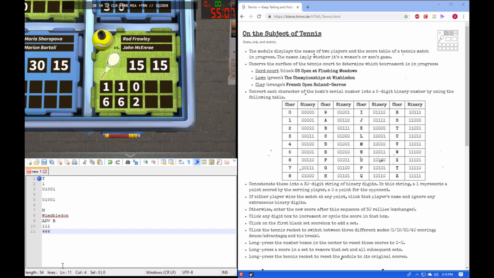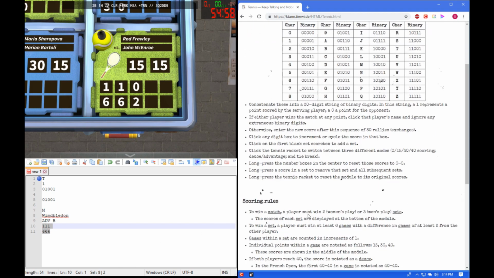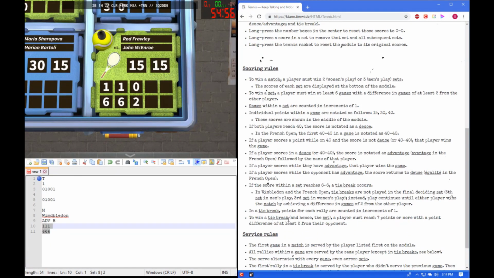So now, the bottom has won three games, winning with at least 6 games and a difference of 2 from the other player. So he has won all 3 sets. In this case, we would press the bottom. Since this is a men's game, he has won 3 sets.